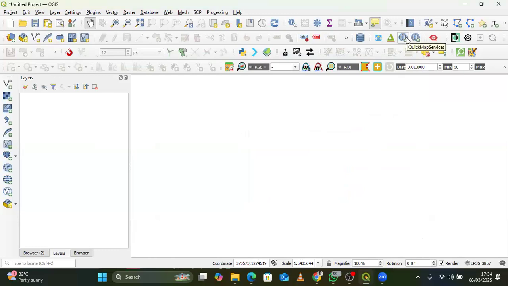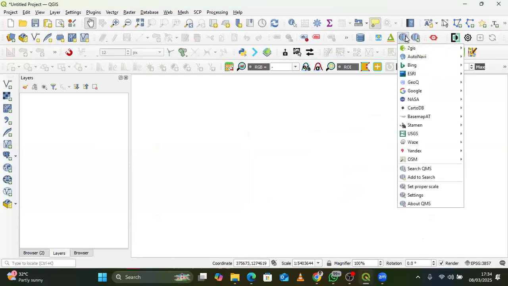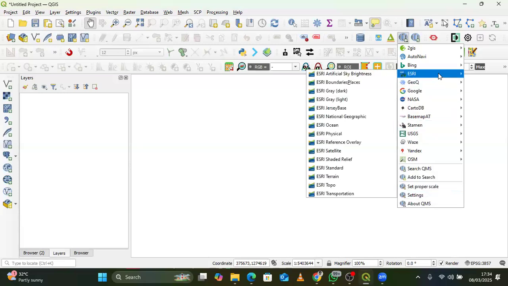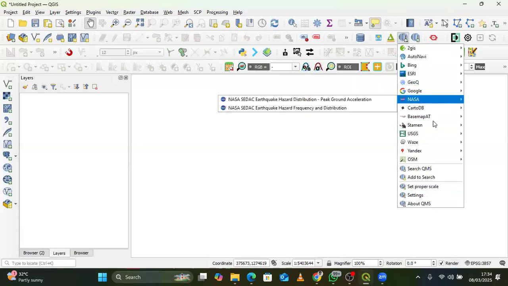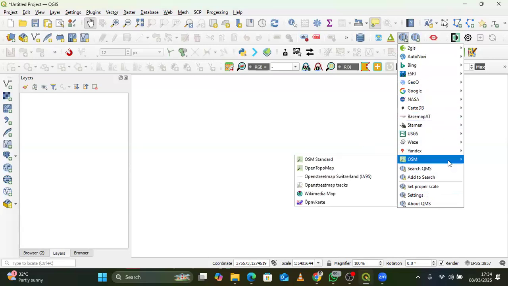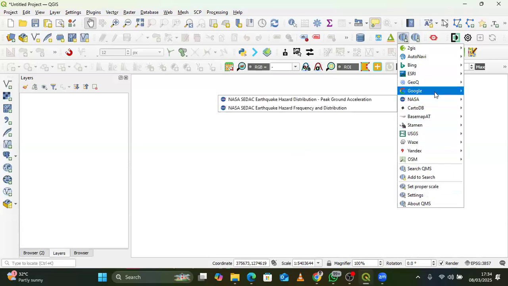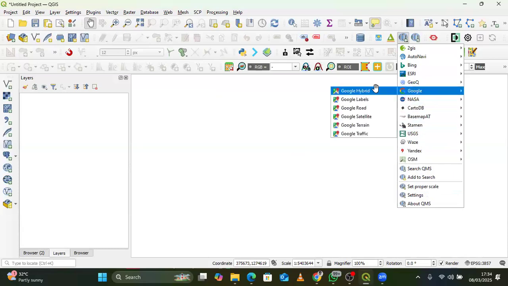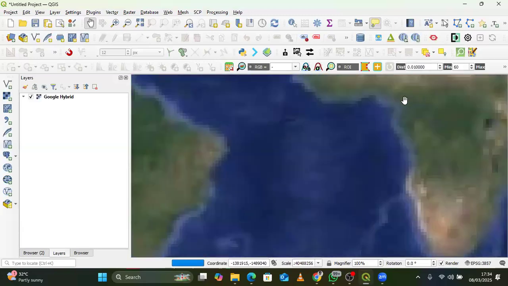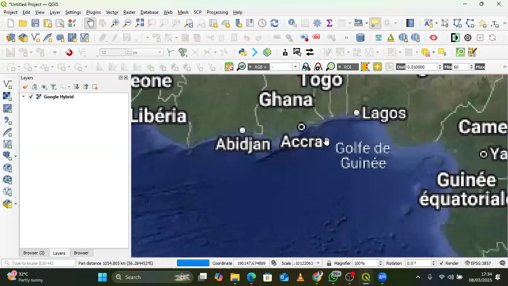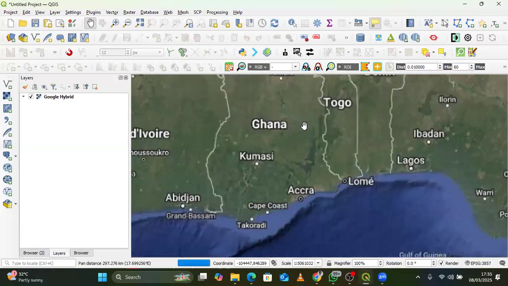So this is the easy one to use, the Quick Map Services. You just need to select this one, and then you come down here. You can add any of the satellite data that is available here, either Esri, Bing, NASA, or whatever. For instance, let me add the OSM standard, or maybe the Google Hybrid. Google Hybrid has got the names, I know that. So this one is Ghana.